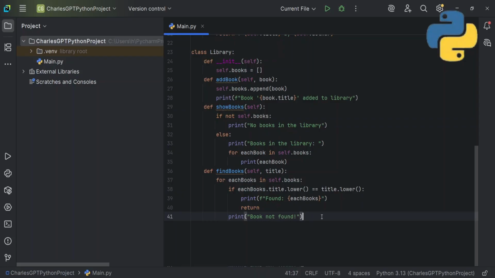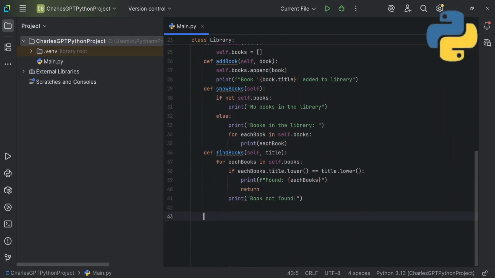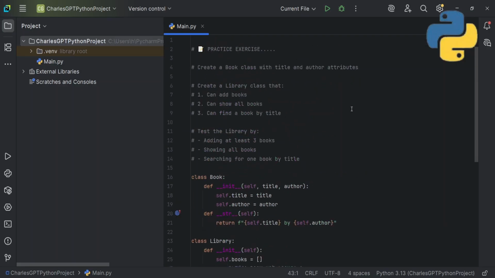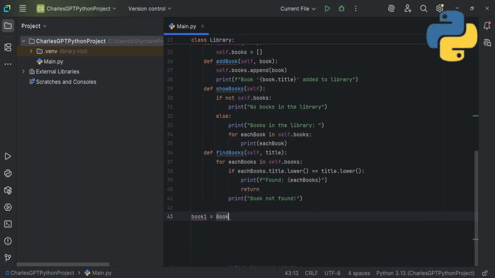Now the first thing to test it, we are going to add at least 3 books, show all books, and search for one book by title. So the next thing we're going to do is, using our book class, create book1 equals Book. You can see there is a warning right here. It needs title and author in our book class. So the title should be Python Basics, and the author would be Charles.